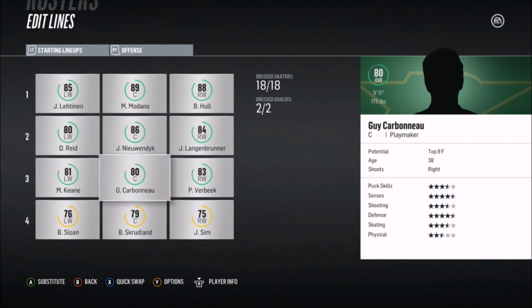Then you got Guy Carbonneau, who's a very good defensive player. I don't know why I have him as a playmaker. I should have put him as a 2-way forward, but whatever. So, Guy Carbonneau, he was 38 during the Stanley Cup Finals. He only played for Dallas and Montreal, I think, in his career, if I'm not mistaken.